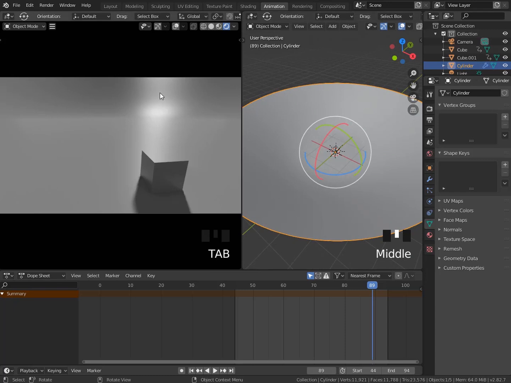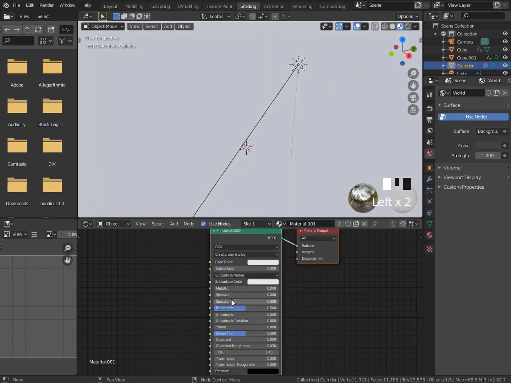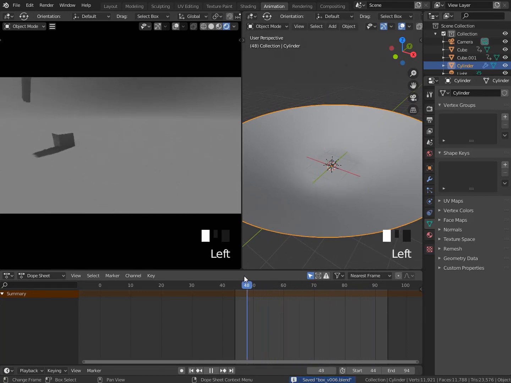And then we're getting that really bad specular highlight again. So I'll go back to my shading mode and then simply grab that material that we were using before with no specularity right there. And there we go. Now we're all set up to do an Eevee render.